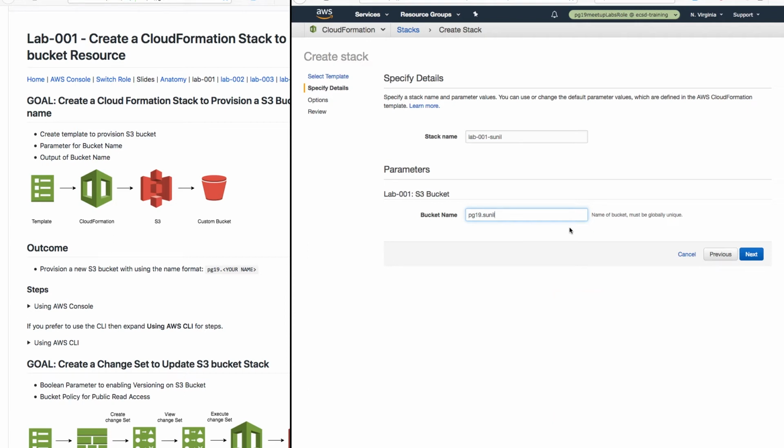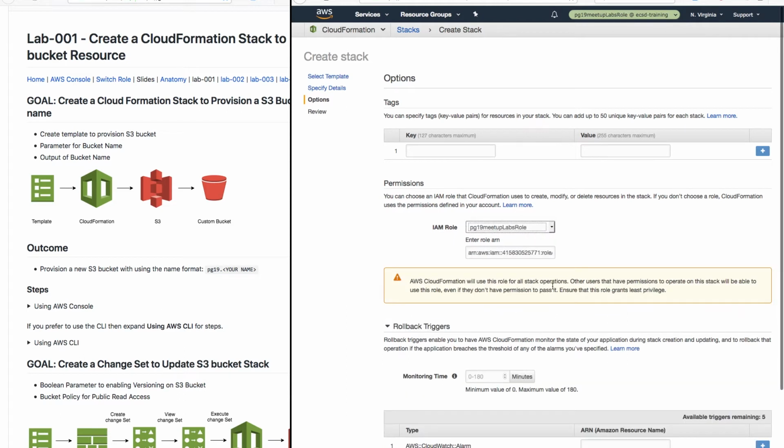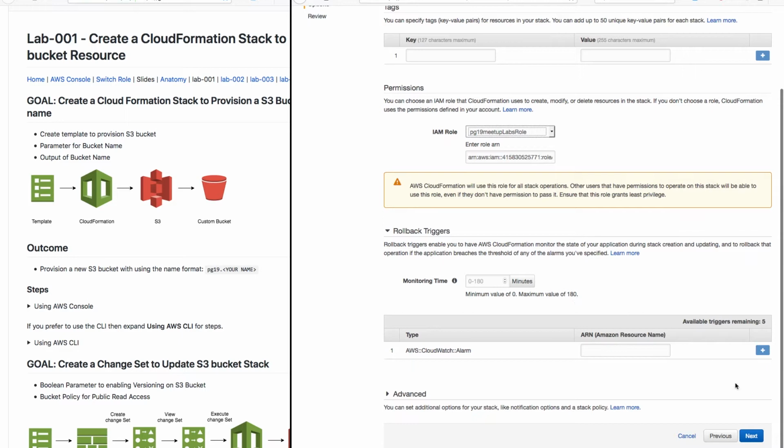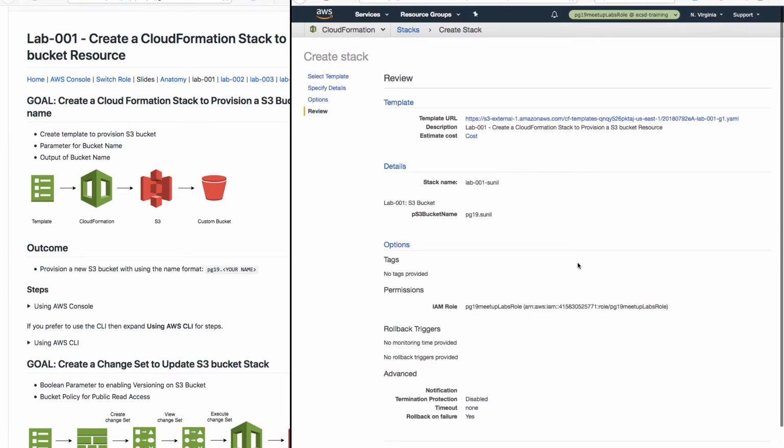All right, so we're going to move forward. I'm going to click next. And here, if you notice, it says I am on role. I'm going to choose the role. And you'll see this warning, and it's perfectly fine because we're using the service role. If everyone does that, we're just going to click next all the way through. Then here we can review it, but we're just going to say create.